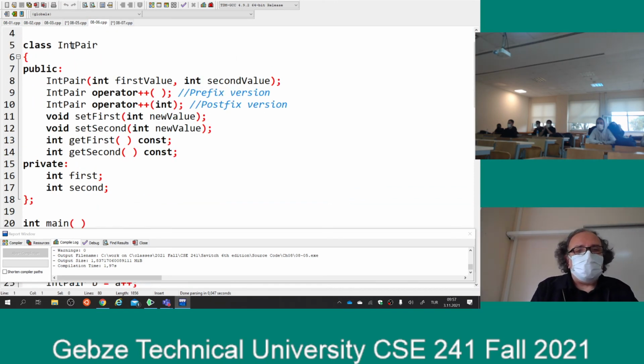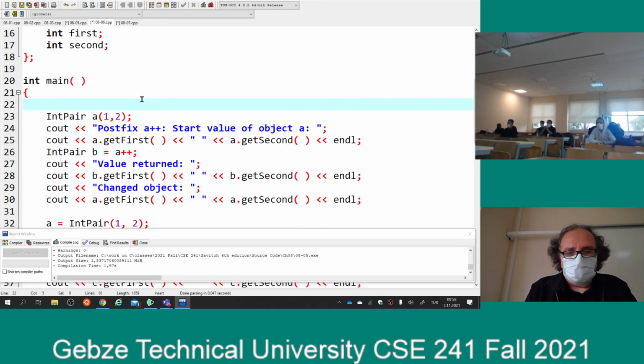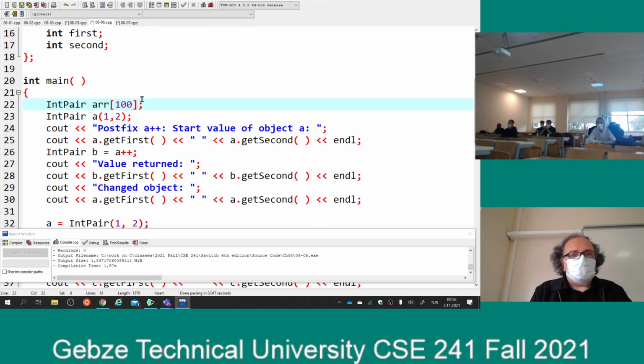Okay, good. So I have an integer pair, like the character pair. I have integer pair now, first and second, my constructor, and I don't have a no parameter constructor. So I won't be able to make an array of this. Can I do this? Let me show you. If I say int pair, and I like to make an array of this int pair of size 100, I will get an error message.